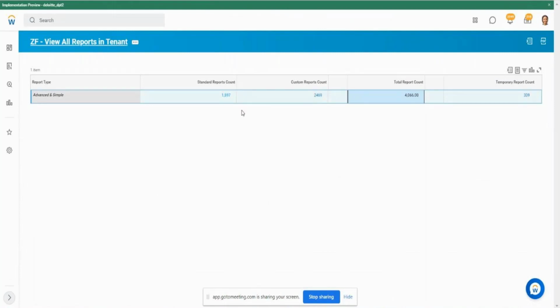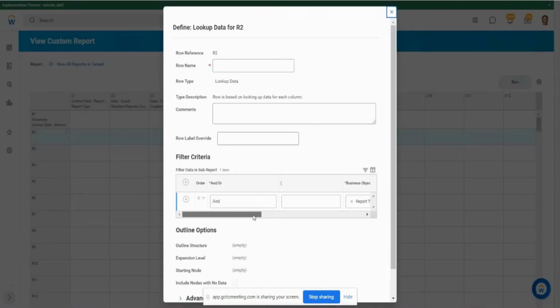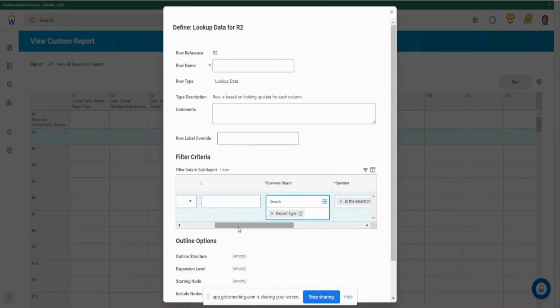Can I add any other filter? Currently, we only have report type. But if you add any other filter, it wouldn't be of any use. Let's do a lookup and let's see the report owner. Do I have that option? No. All filters are driven by your key field that you have selected, or your control field that you have selected.